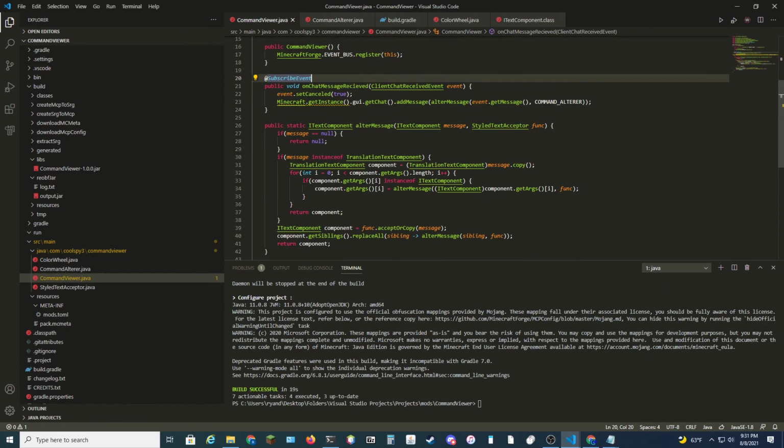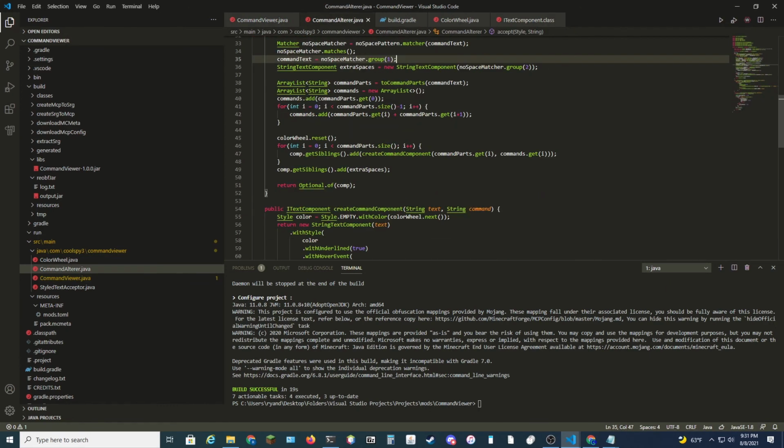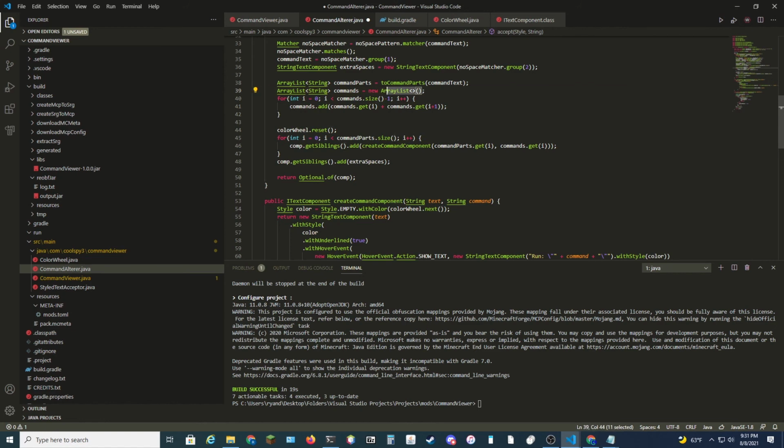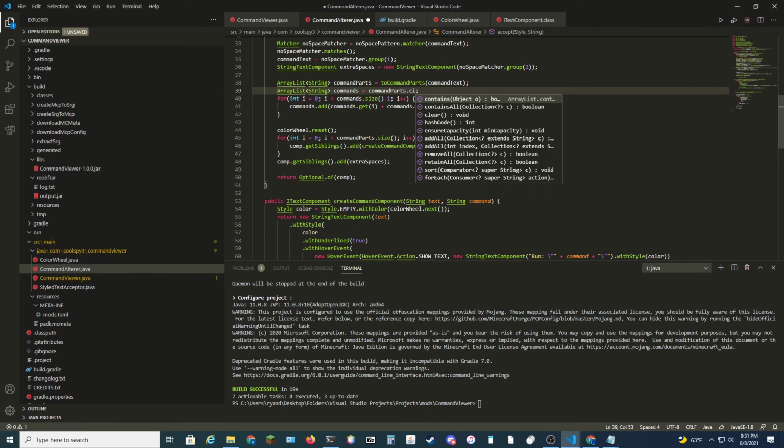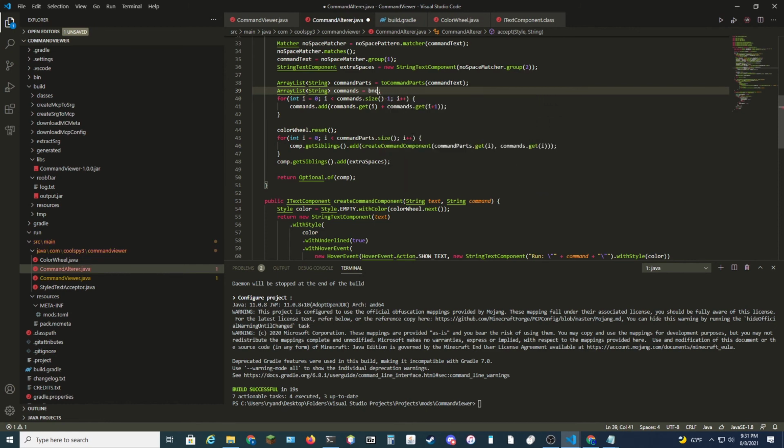Oh, I know why that is. So what happened was previously we were updating command parts and commands. So what we have to do is iterate entirely over commands, and then just say this is going to be command parts dot copy. Just do new array list.